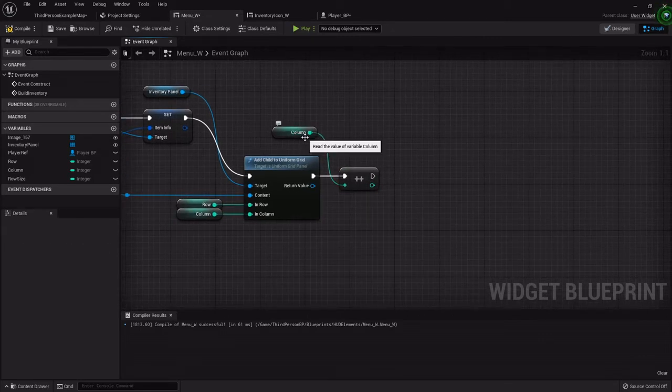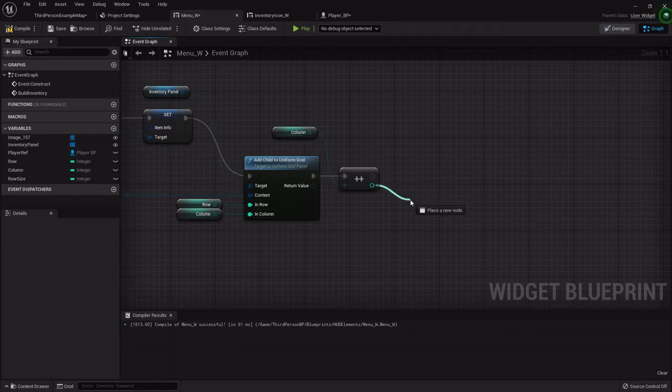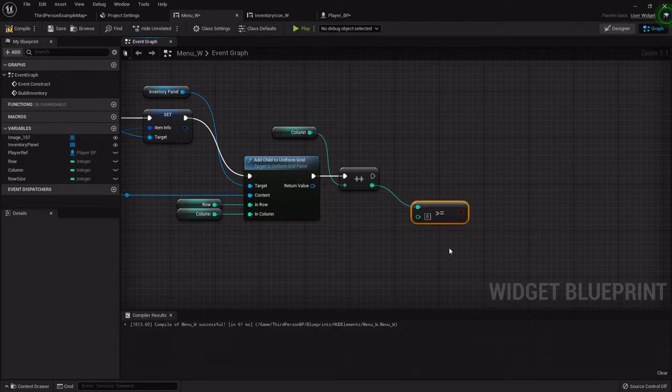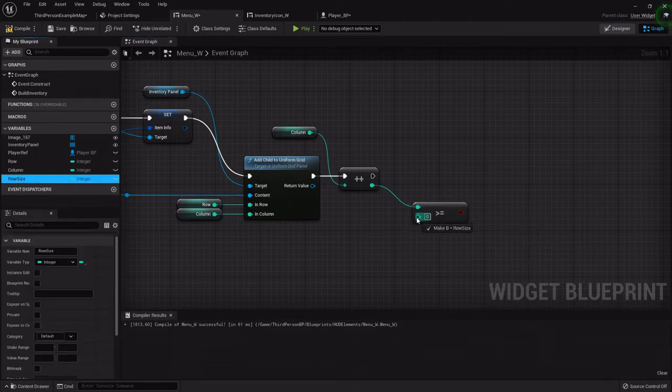So once it increases, we want to check and see, has it hit the maximum amount of times we want it to increase on that column, or on that row. So we'll drag off here, and we want to find out if this current number is greater than or equal to our row size.